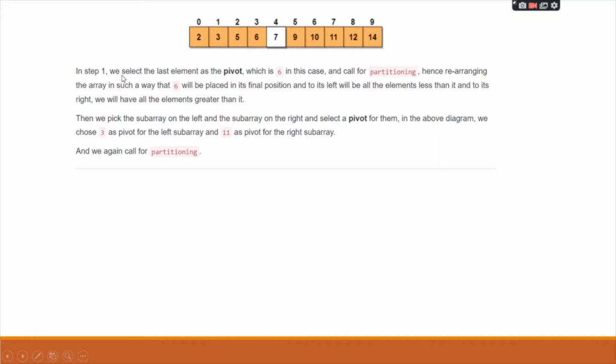So step 1, we select the last element as a pivot, which we have seen is 6 in this case, and we call that partitioning, hence rearranging the array in such a way that 6 will be placed in its final position, and towards the left would be all the elements that are lesser than 6, and towards the right would be all the elements that are greater than 6. Then we pick the sub array on the left and the sub array on the right, select once again a pivot among them, and keep repeating the process, that is towards the left the lesser elements, towards the right the greater elements.